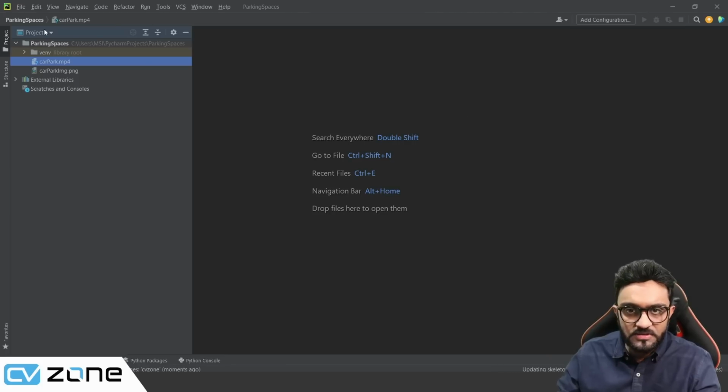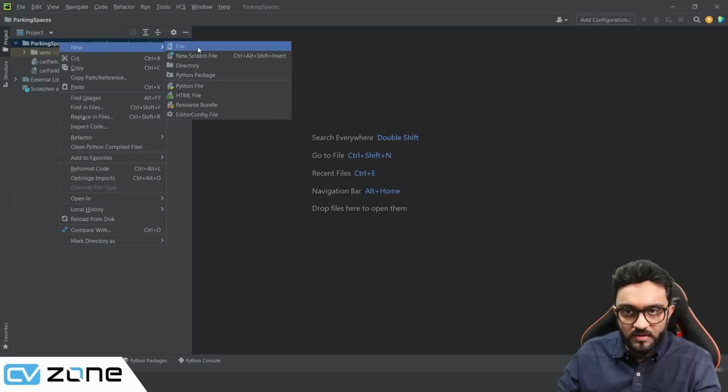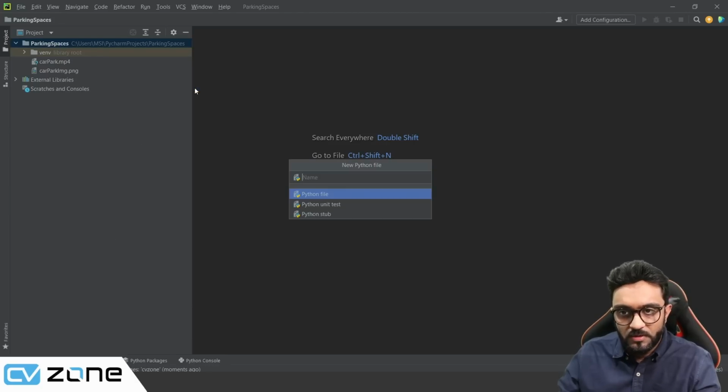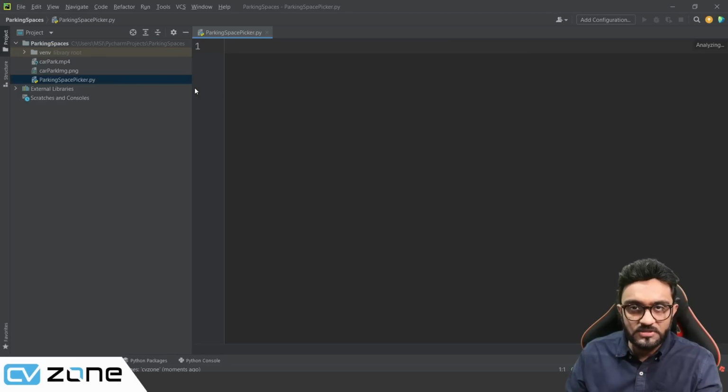So we can start off with our files. Now we are going to create two files. One of them will be for the parking space picker, so we will call it parking space picker. The other one is going to be our main code, which we will run to locate all the parking spaces and see if they are vacant or not.